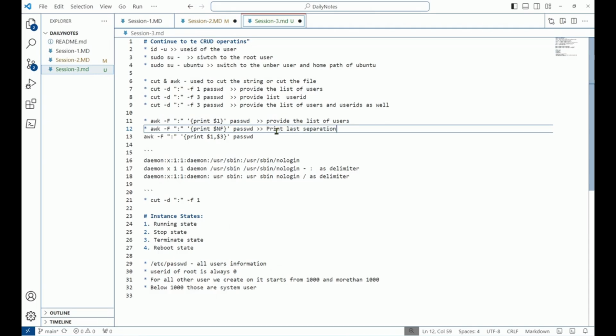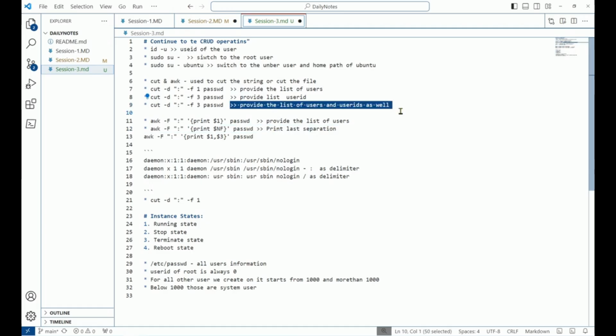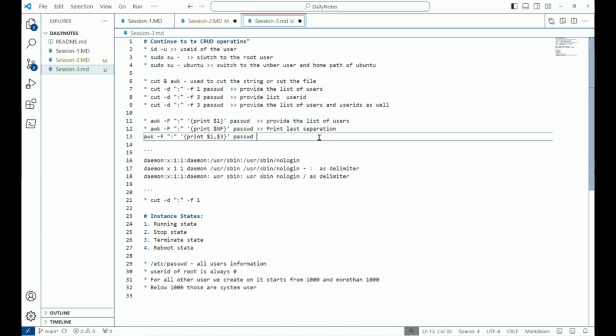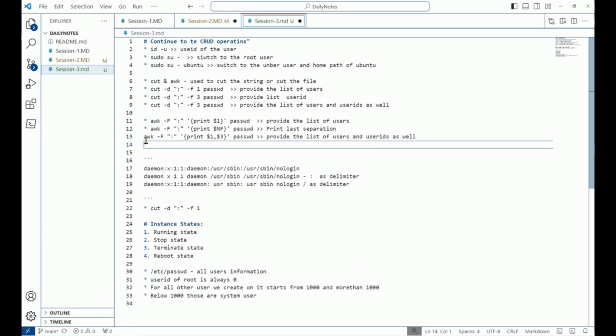The third one would be providing the list of users and user IDs as well. Okay, that is about awk and cut.